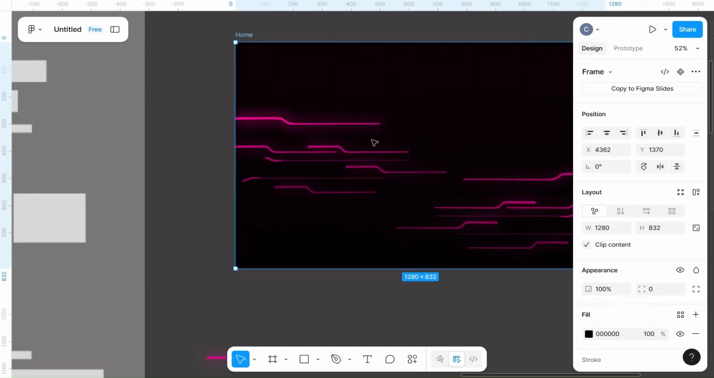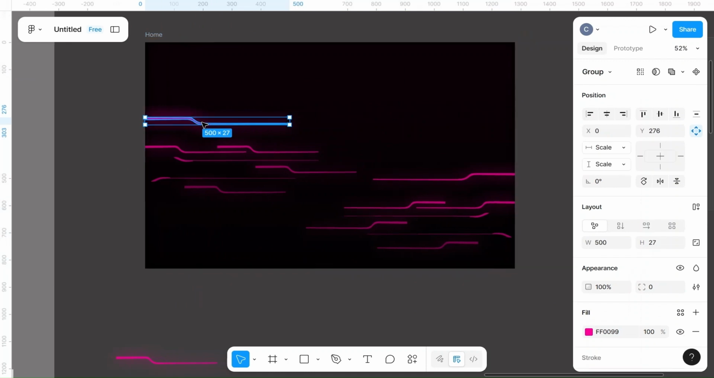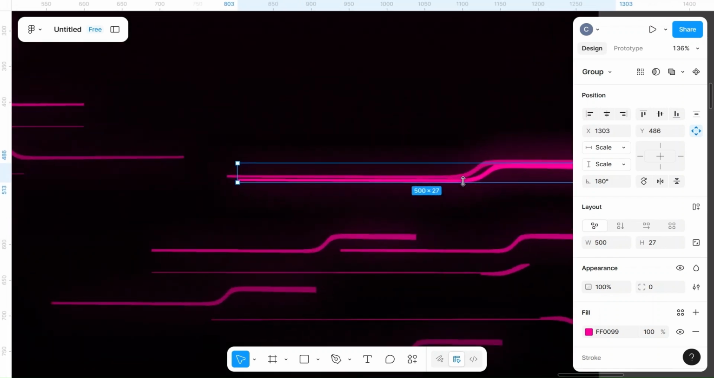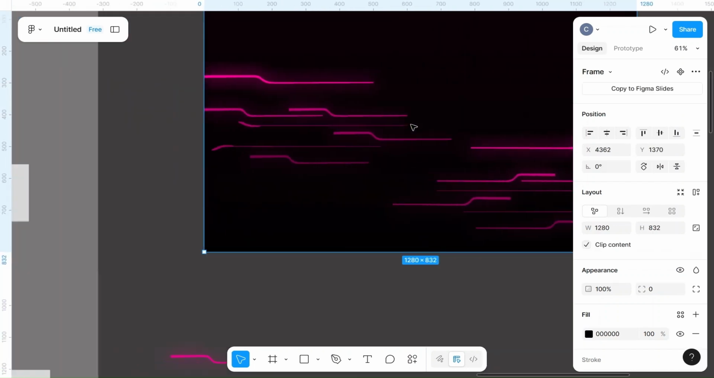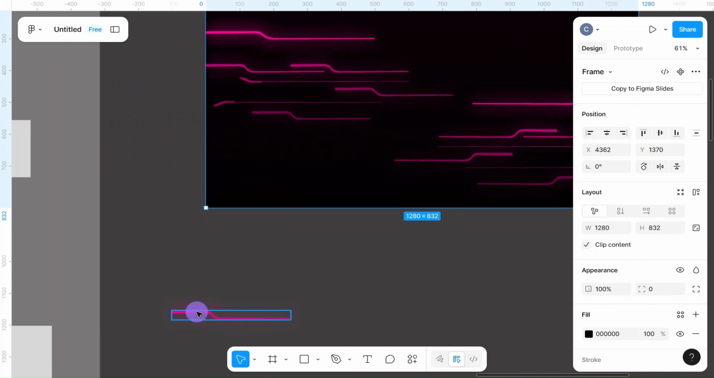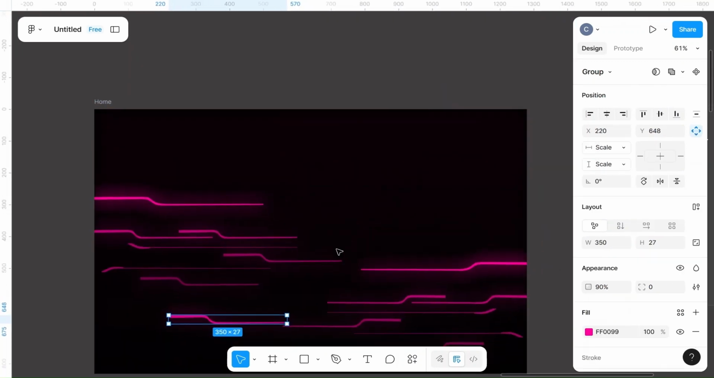Perfectly. We can duplicate this again. We have another one. We can flip to the right. Set it up here. Please zoom in. All right. Good enough. Okay, we have another one here, the same opacity, right?